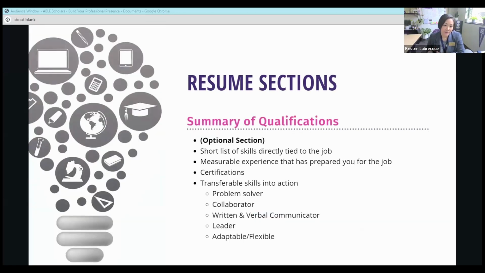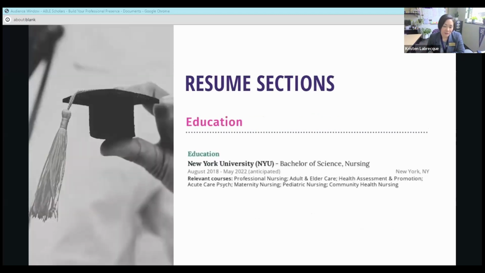profile. Some people use a summary of qualifications, and this is a space where you can list a short amount of skills or certifications, something that you want to say about yourself that might be outside of other job experiences. Your education section is one where you should highlight all of the degrees and certifications that you've received. List them in reverse chronological order.